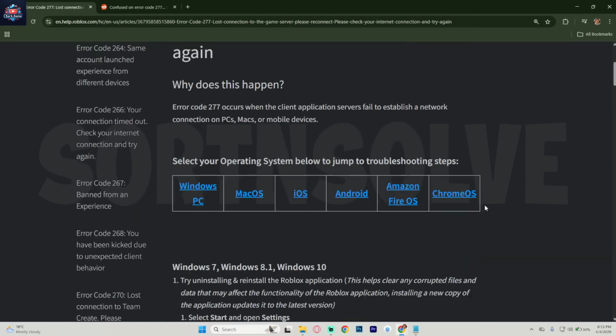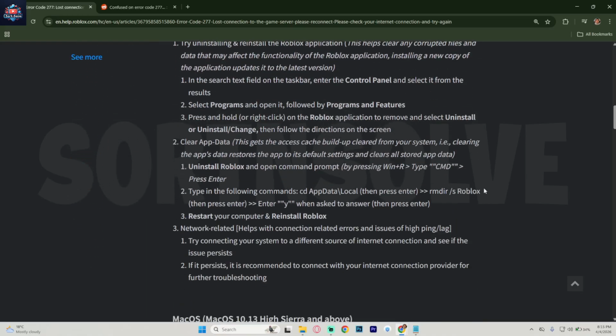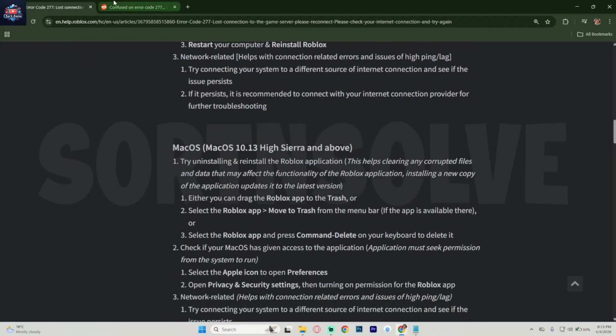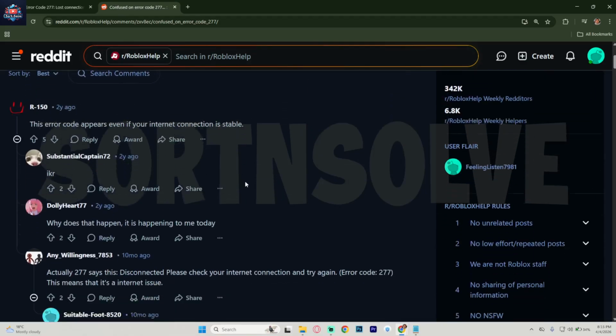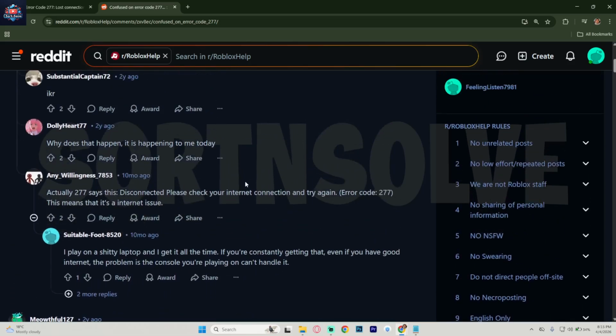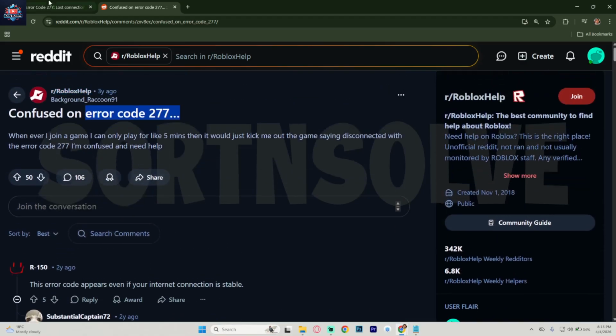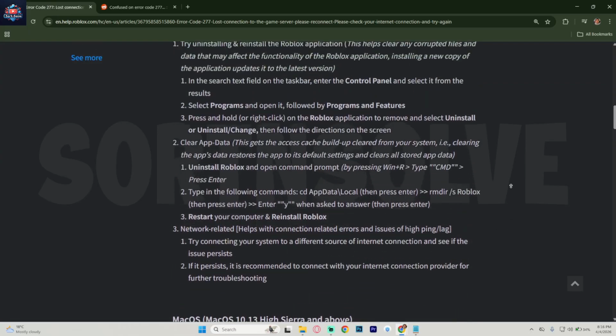Another helpful step is to disable VPN or proxy services, as they can cause connection interruptions. Finally, check if Roblox servers are down, because sometimes the issue is not on your side. After following these steps, error code 277 should be resolved and your gameplay should run smoothly again.